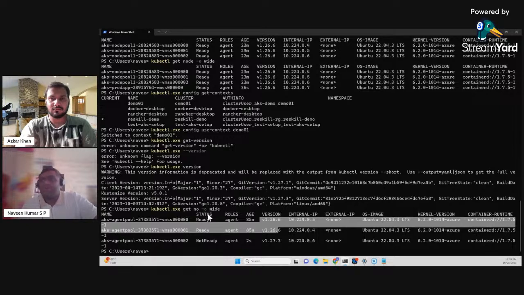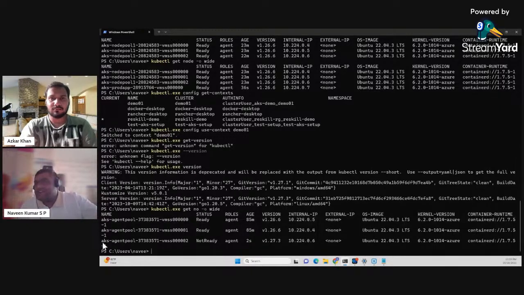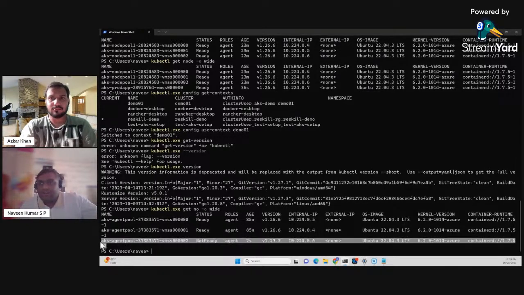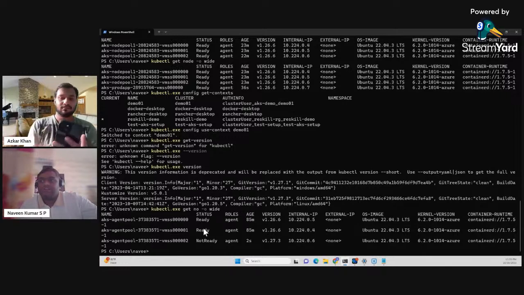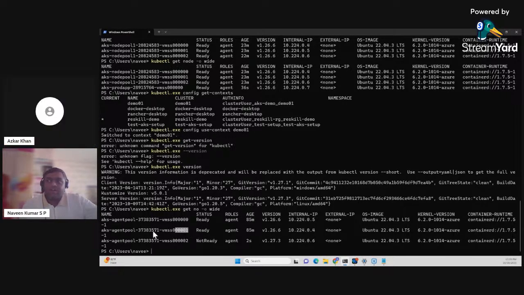So now it is doing a rolling upgrade. You can see that it has added an additional node. Once this node has become ready, the old node will be removed. Once the first node is upgraded, a new node will be added, and the second node from the previous version will also be removed. It does a rolling upgrade.